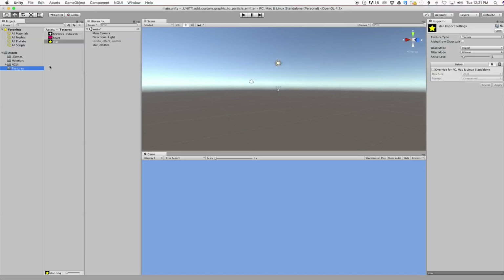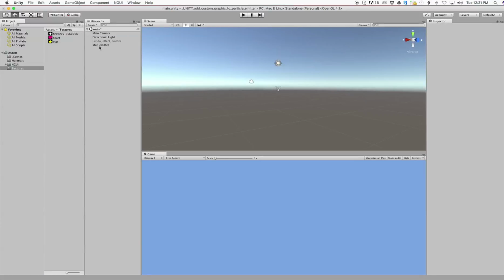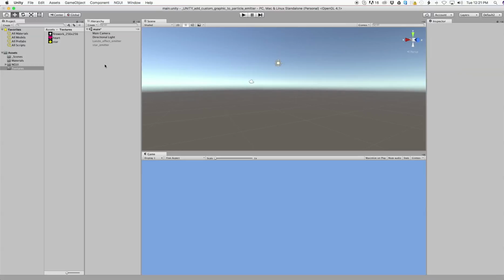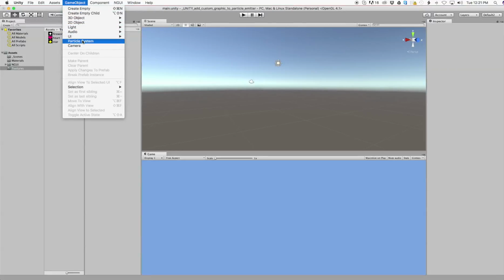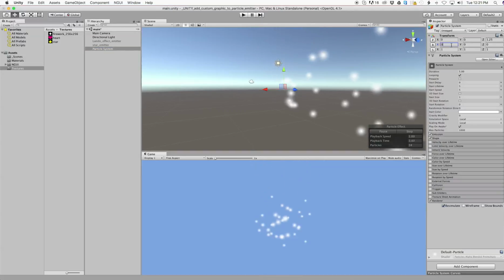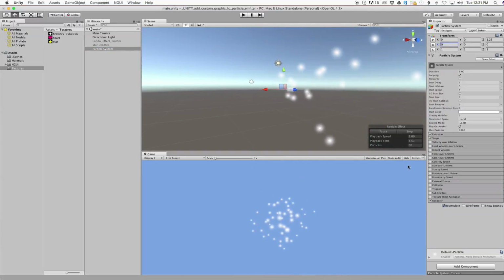Okay, so let's go back to Unity, and you can see now that I have the textures saved. I'm going to turn off this previous star emitter so that we can see that we're making a new one. We're going to go to Game Object, Particle System. There we go, there's our particle system. I'm going to change the x-axis so it's like that.